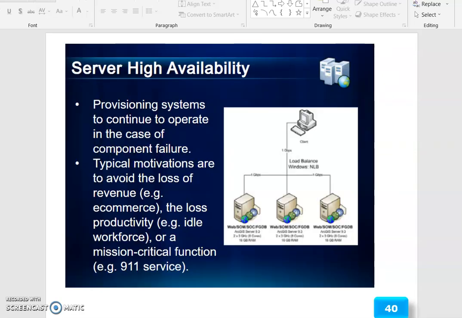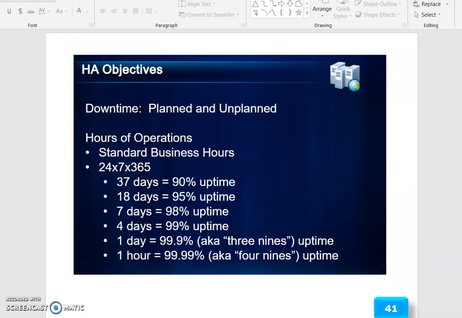Now the quality attributes: server availability, provisioning systems to continue to operate in the case of component failures. Typical motivations are to avoid the loss of revenue, for example in e-commerce, or the loss of productivity, for example an idle workforce or a missing critical function. The same different servers are used in a single desktop.